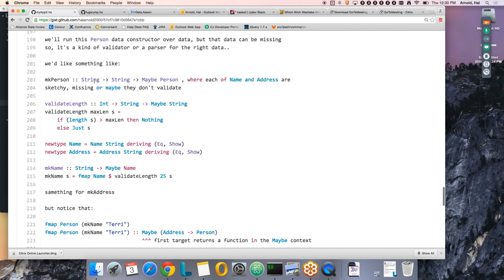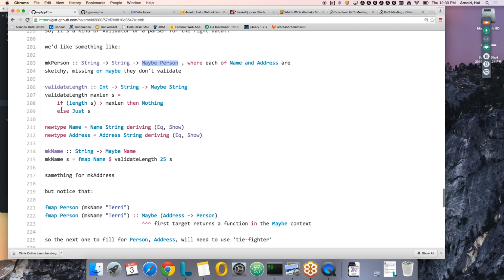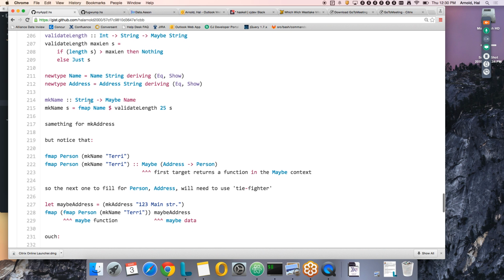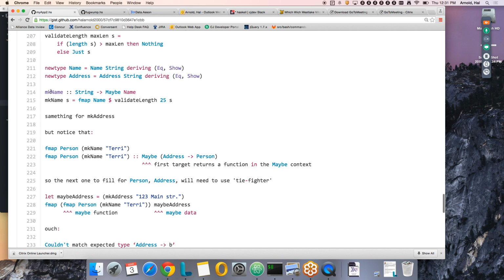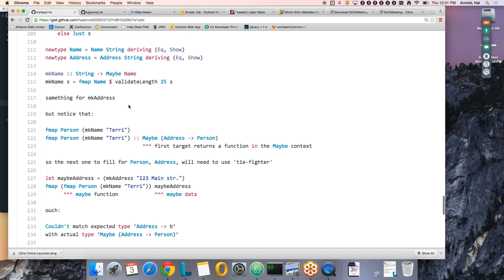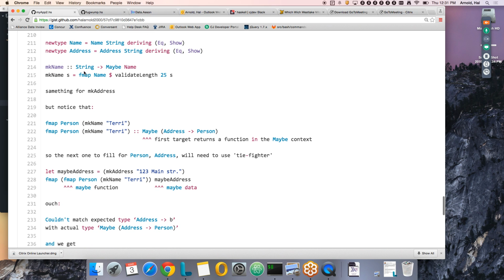So we want something like this: make a person that takes a couple of strings, or a name and an address if we want to new type those. And at the very end, we'll end up with a maybe person, where any of these things could kind of fail, either for validation reasons or because they just didn't exist. So I show a little thing here of how you do make name. It takes a string and produces a maybe name. Same thing for address. Make address would do it like this.